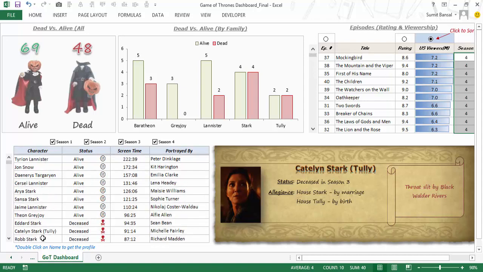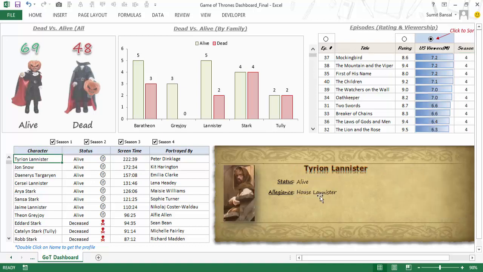Here I have character name. I have their status, dead or alive, along with this smiley, or if they are dead, then this skull. I have the screen time in the selected seasons, and the person who has portrayed this character. There is also a functionality when you double click on any of these characters' names here in this column, you would see that this part here at the bottom right would get updated. So as soon as I selected Tyrion Lannister, his picture got updated along with his status, he's alive, and his allegiance, which is to House Lannister.